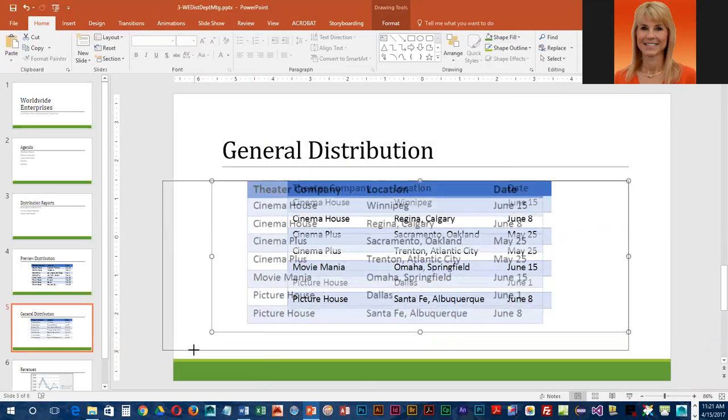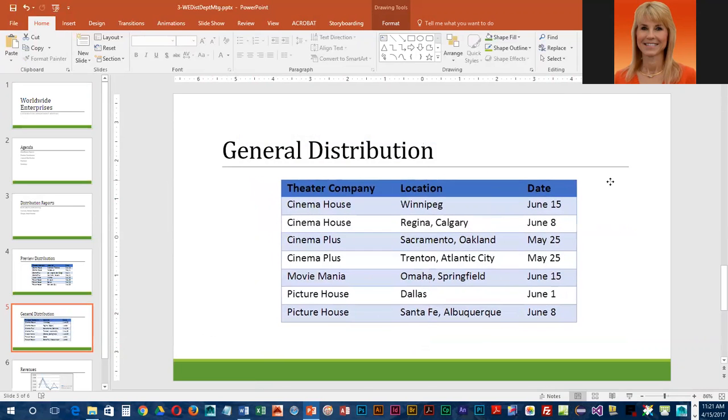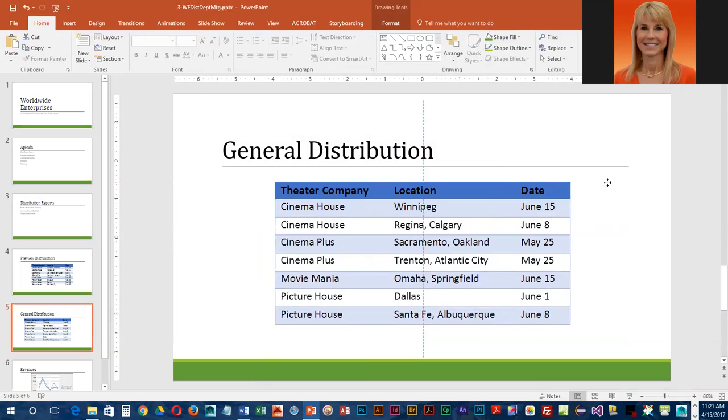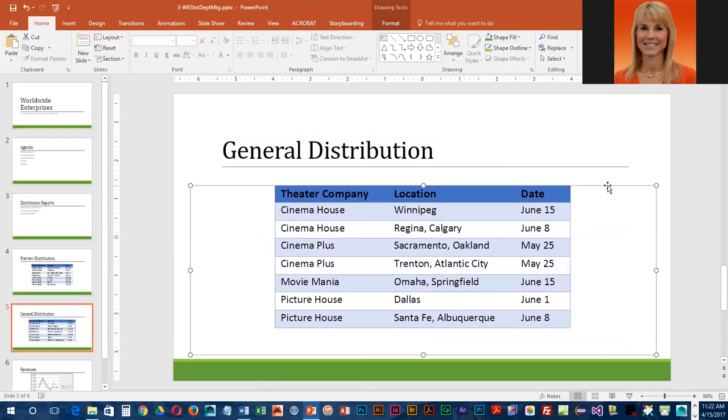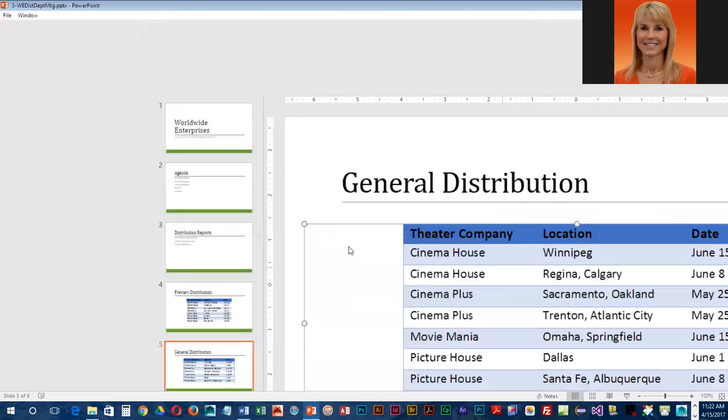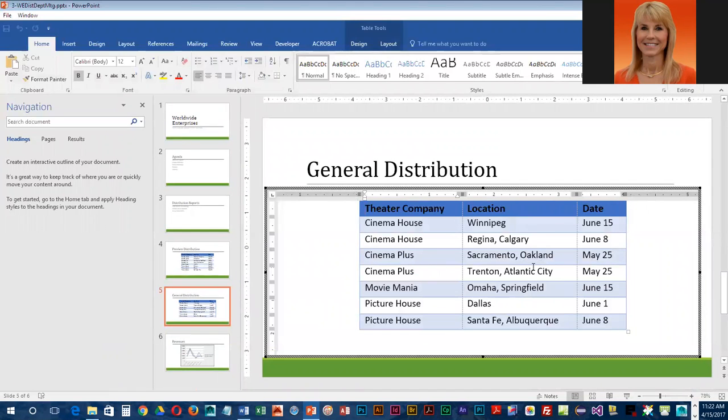Actually, this could be even bigger. And on slides, it is nice to have these tables a pretty good size because then people can see them when you're running the presentation. And I'm going to click away. And then we do need to make a little editing change to this. So let's go ahead and double click on it. And that puts us in editing mode here.